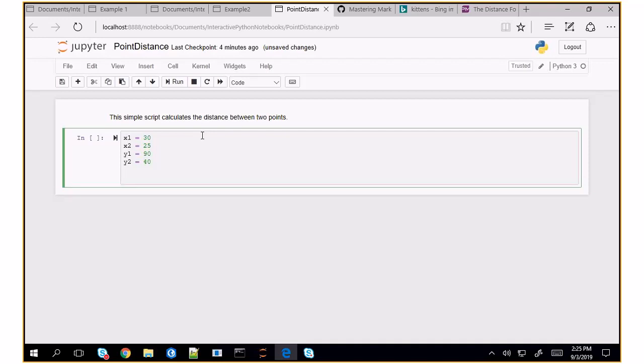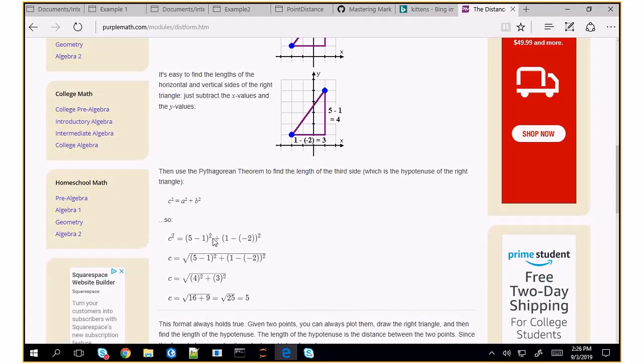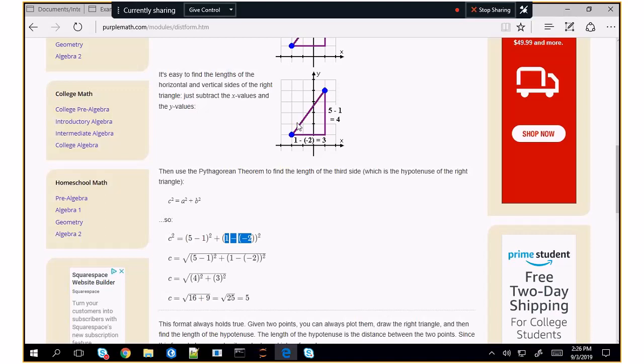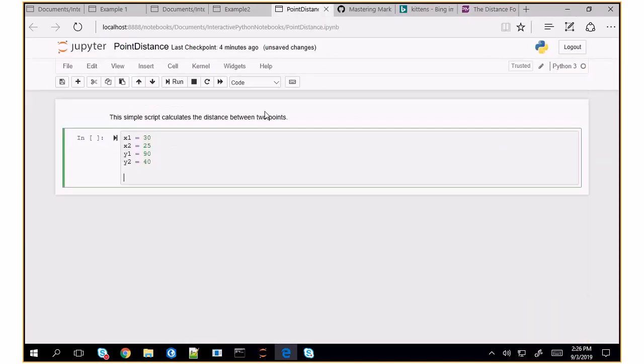And what I want to do is calculate the distance between point 1 and point 2. Okay? So I can look at my formula here and see that the first thing I need to do is calculate the difference between the x's and then the difference between the y's. So let's do that. Okay. So how do I calculate the difference between the x's? Just call that x diff. What's the difference between the 2 x's here? X1. Yep. X2.